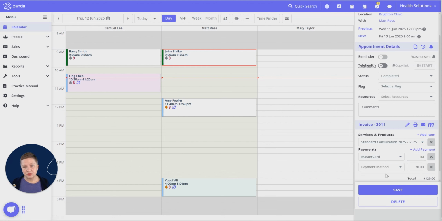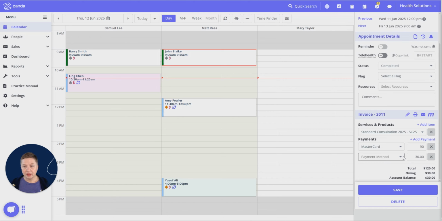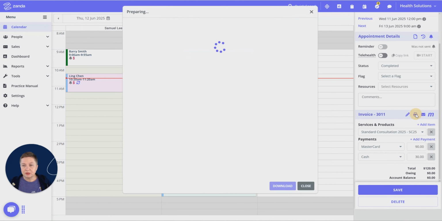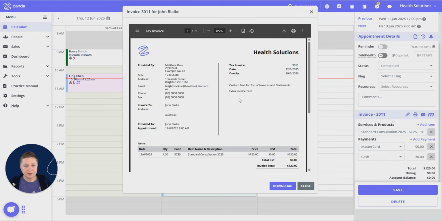The second payment method will become available to you. The remaining amount will be allocated automatically, and you just need to select what type of payment method was used for this additional payment. So that's how you can split the payment on one invoice, and click save. Excellent. There you go. Let's have a look at the preview of this invoice.